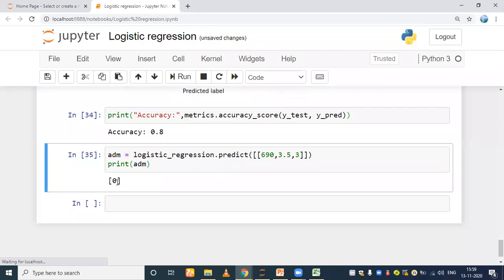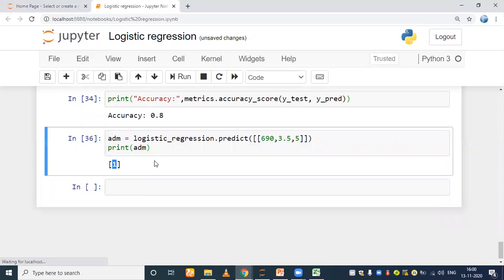0. So this means the student with the GMAT score of 690, with the GPA of 3.5, with 3 years of experience, would not get admission into the prestigious university. But if I make it 5, if the student has a 690 GMAT score, 3.5 GPA with 5 years of experience, let's see whether this student will get admission or not. Let me run this code in front of you. Now can you see this one? It becomes 1. So this means the same candidate with the GMAT score of 690 and GPA of 3.5, but if he has 5 years of experience, then he will get admission into the university. Got it? Are you getting it?